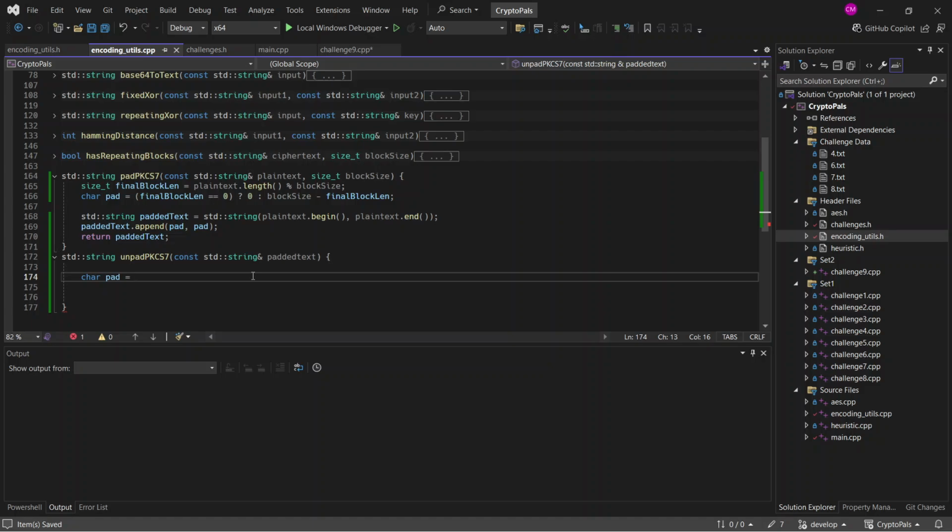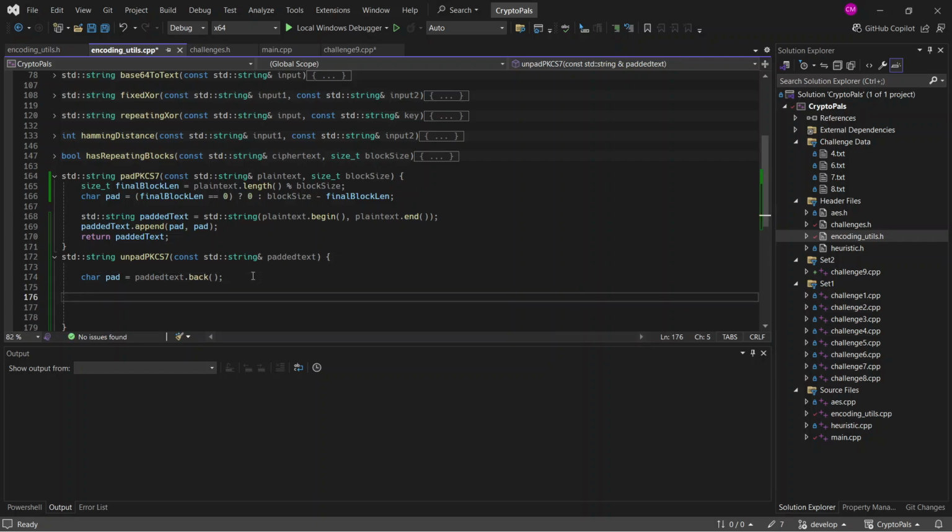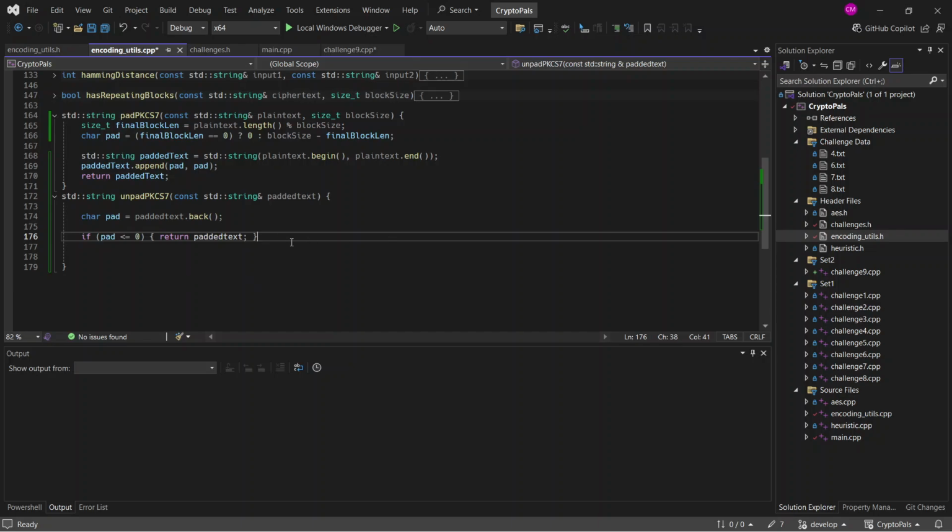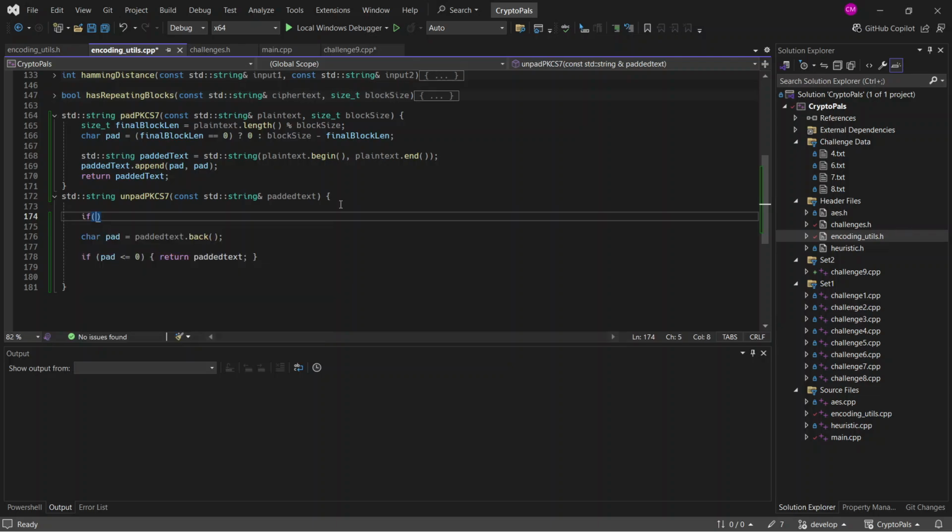We'll take the char pad, and then we'll do padded text dot back, so we get the last character in it. Then what we want to check for is if it's less than 0, then we'll just return padded text. The reason we do that is because if the pad is less than 0, it's probably invalid, or if it is 0, that means it's invalid. We shouldn't really be running into this. And then we should also check: if padded text is empty, then we also want to return padded text, because that means we're just returning a blank string.